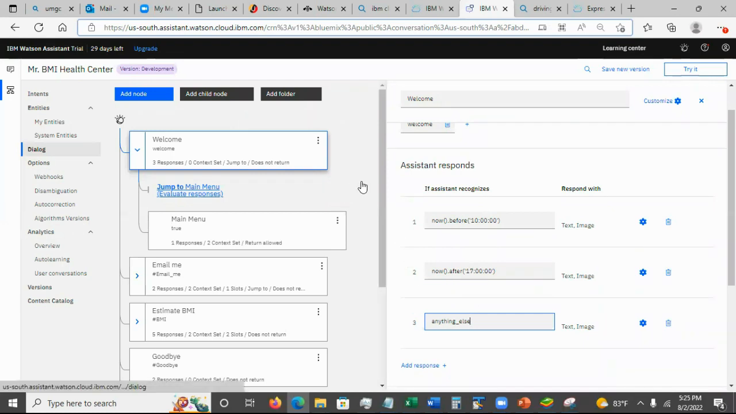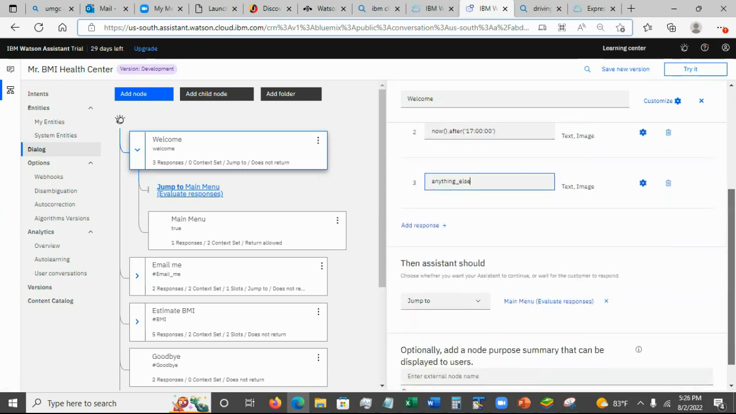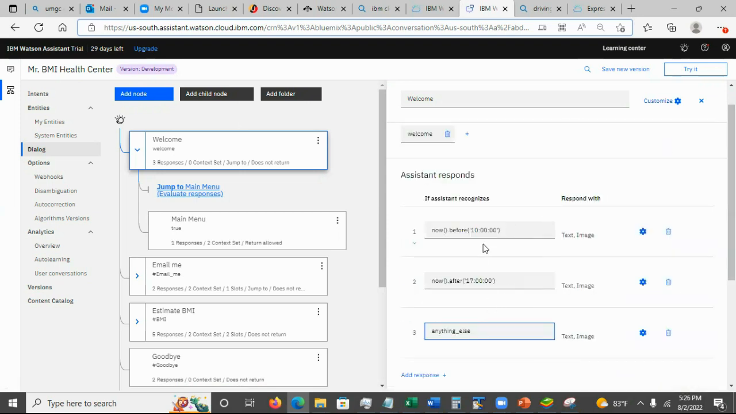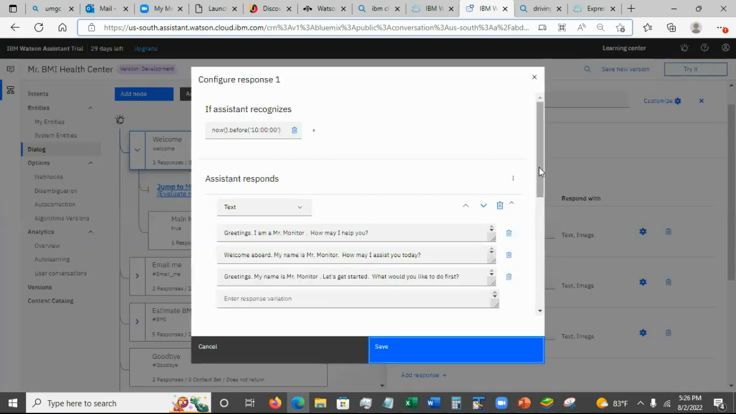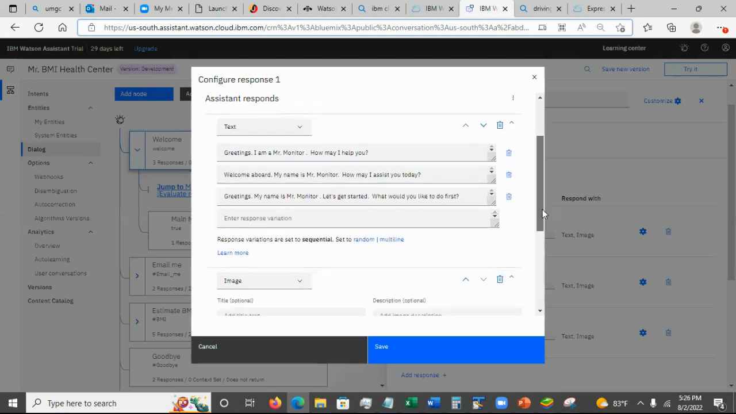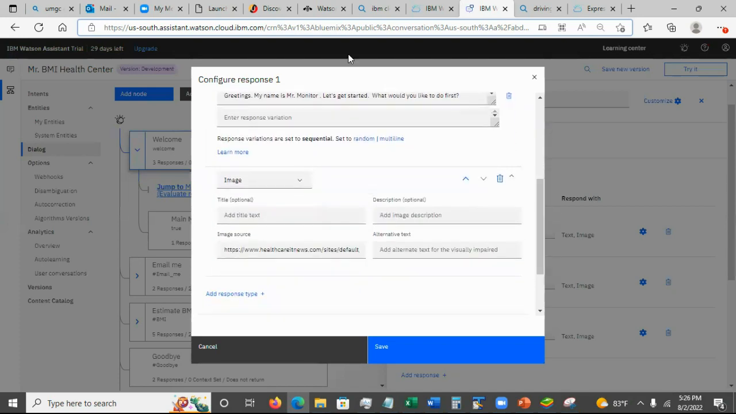And what is welcome? Welcome is a condition that gets triggered when you start the conversation, okay? Well, so you have that here. Those are 3 responses, but let's take a look at this. See this? First response is a text, then it's an image, yeah?